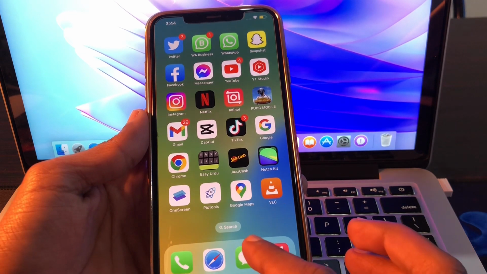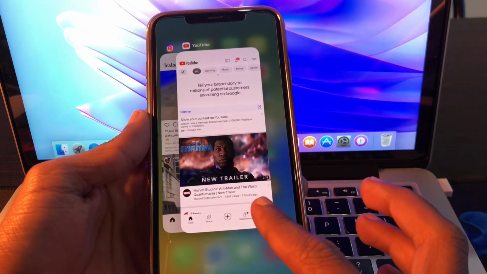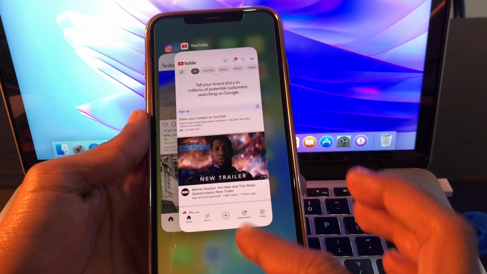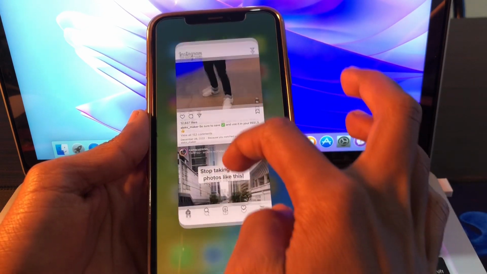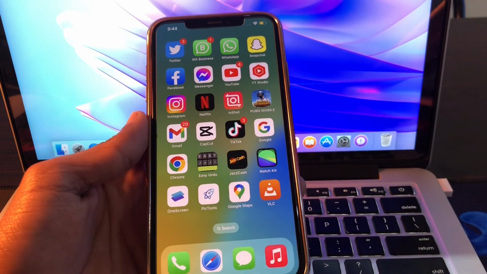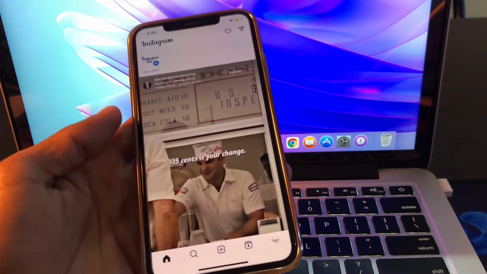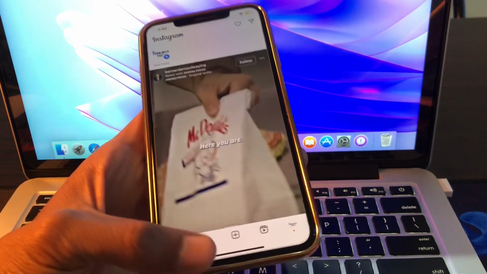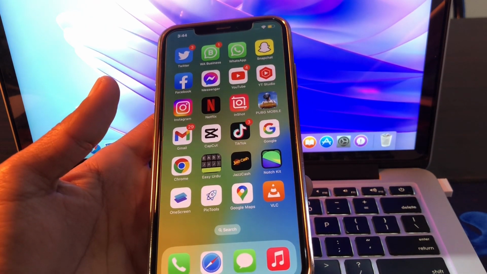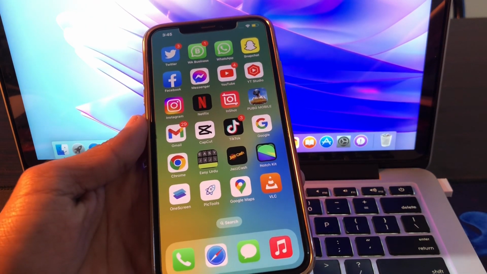For that, if you have iPhone without home button, you can swipe up, and if you have iPhone with the home button, you can double press and swipe up and close the Instagram. So once you've done this, then you can go back to your Instagram and see if it's working. And if it's still not working, then the next step is restart your iPhone once. It can fix your problem.